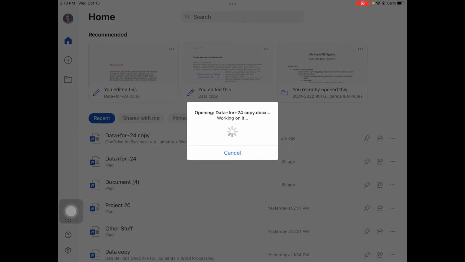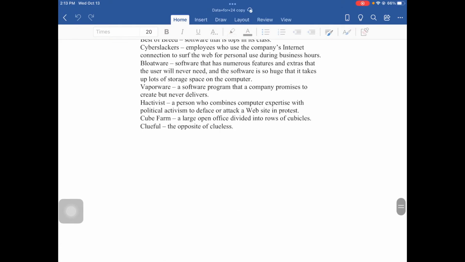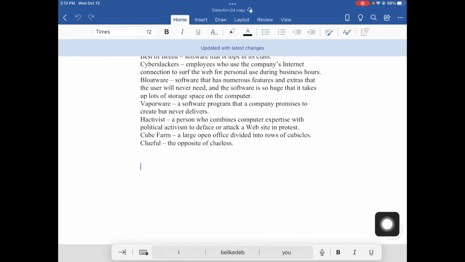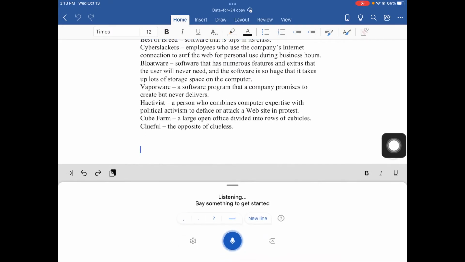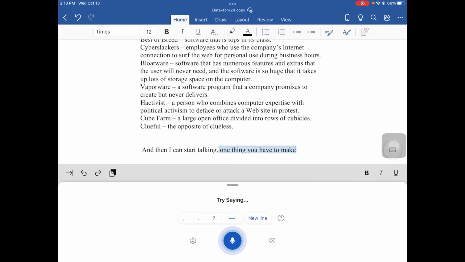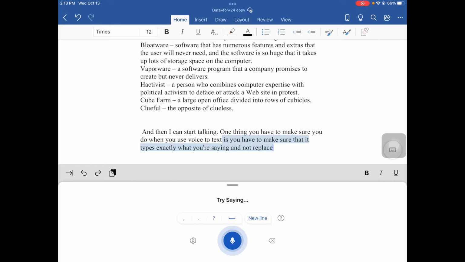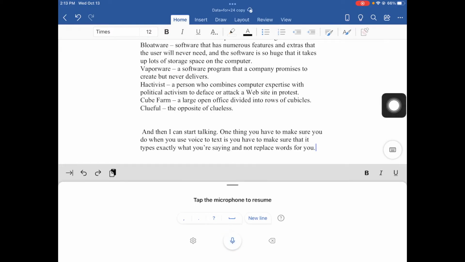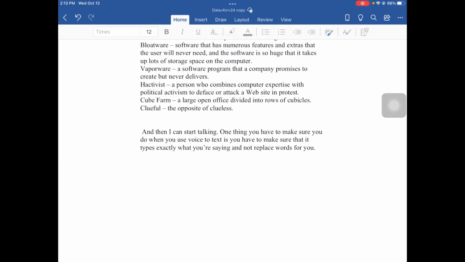Give it a second here. Okay, so now I'm going to go back down here and flip on my microphone, and then I can start talking, period. One thing you have to make sure you do when you use voice to text is make sure that it types exactly what you're saying and does not replace words for you, period. So again, like I said from before, you have to make sure that you proofread to make sure that the correct words popped up. And so that comes in really handy also.